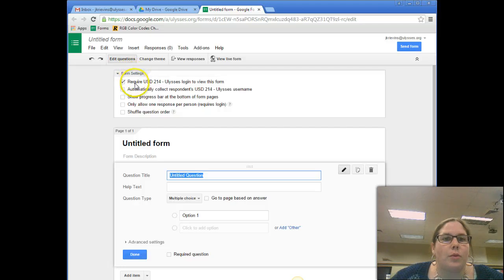It says Form Settings. Do you want the Ulysses login required to look at this form? You can automatically collect respondents, including their usernames. You don't have to do that, but it's encouraged sometimes. Show progress bar at the bottom. You can only allow one response per person, so they cannot log in and take it again and again to get a better score. So I will do only one response.